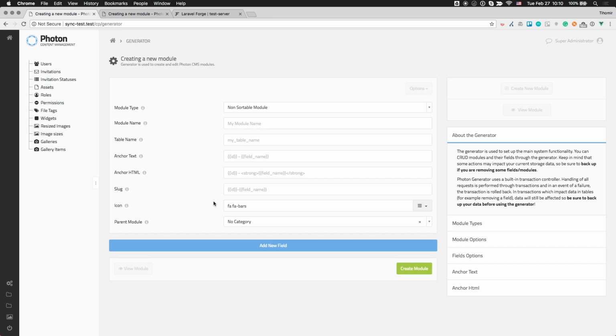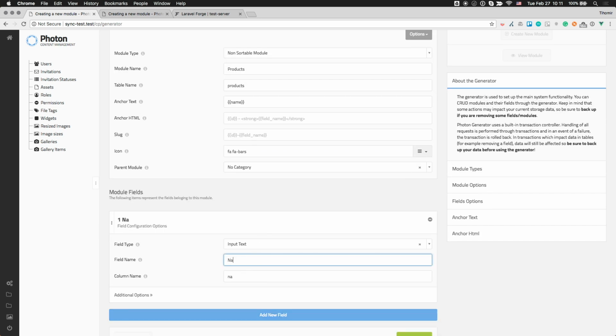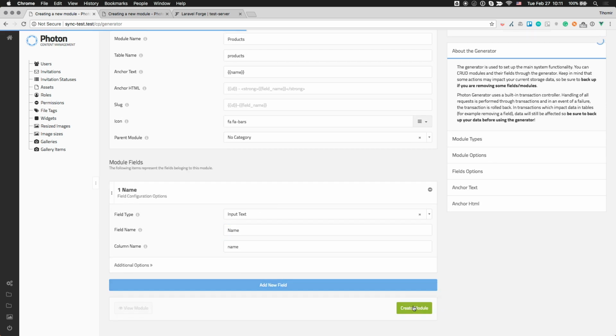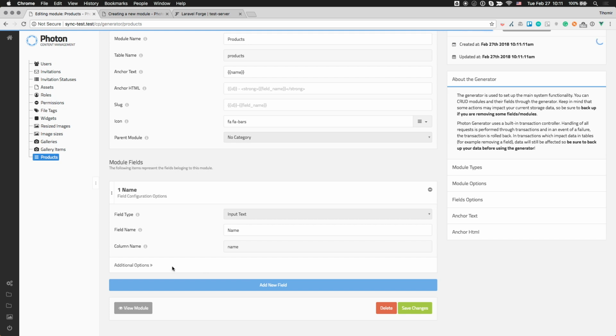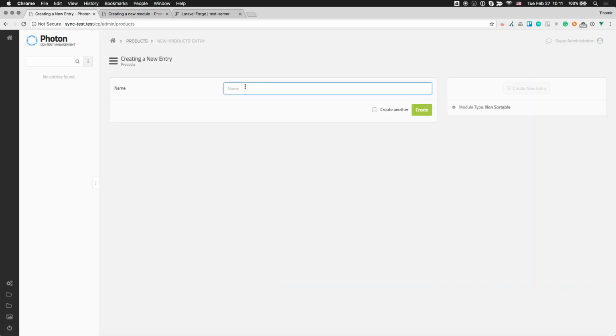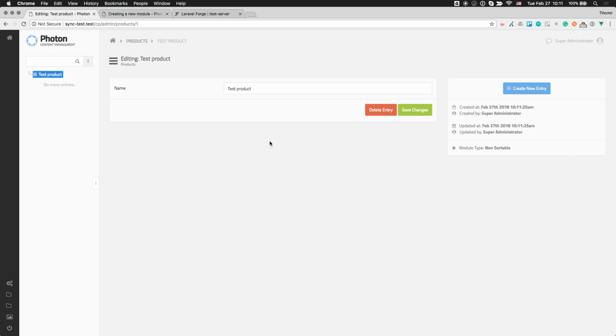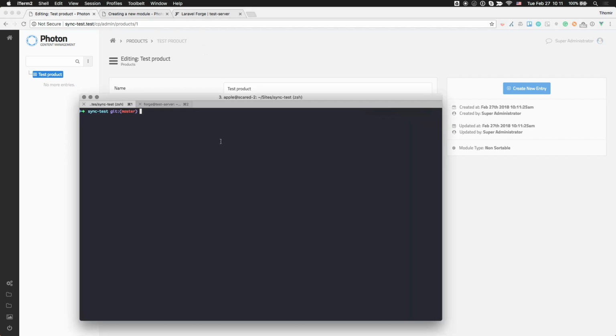So let's start by creating our first module. We'll call it products. And let's make it as simple as possible. Let's view our module and test if it works fine. And it does. So I've connected my local code base with a remote repository in Bitbucket.